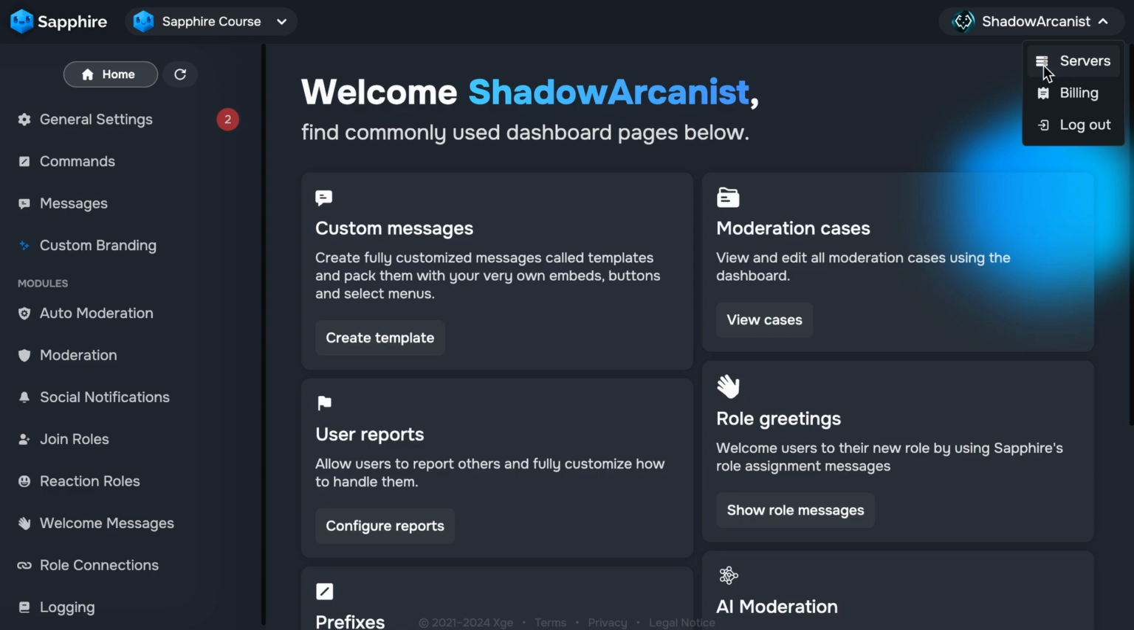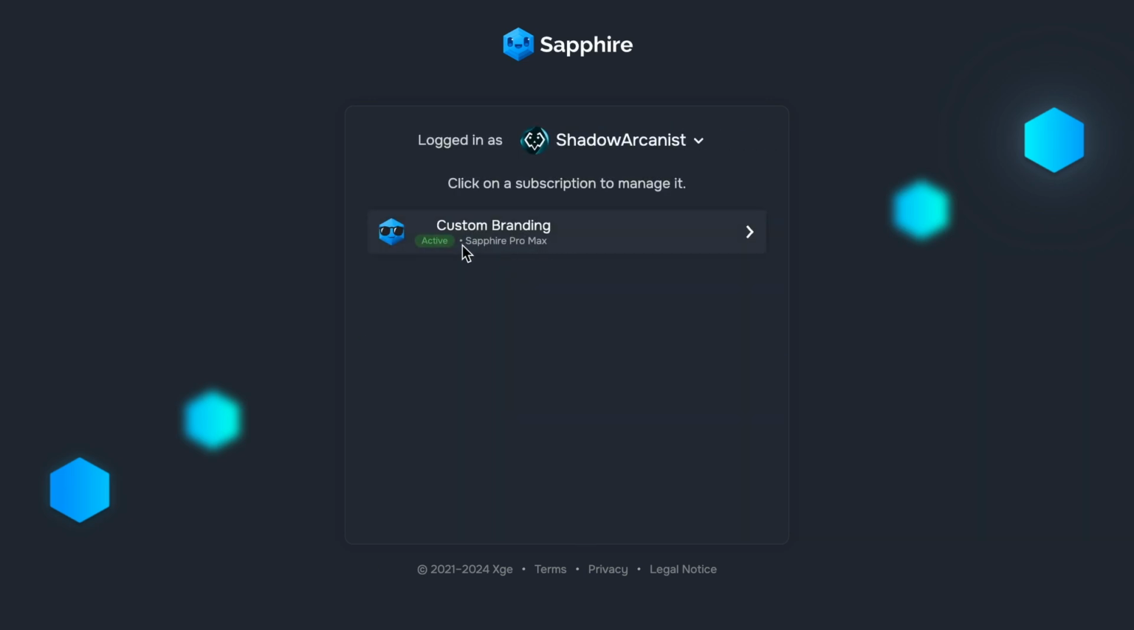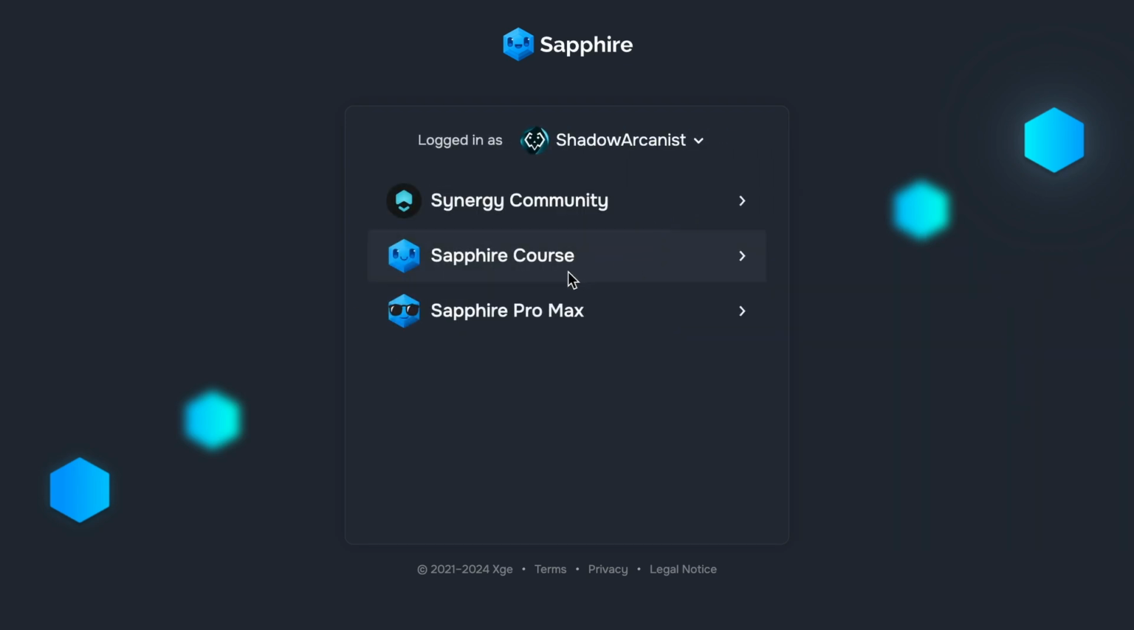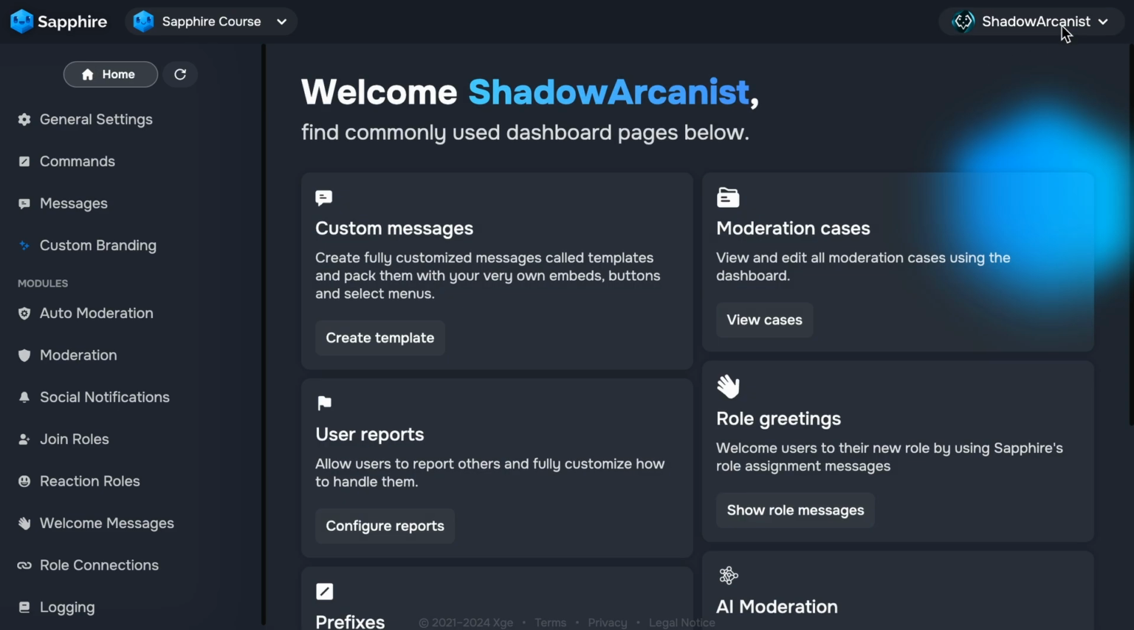This option takes us to the billing page where we can manage our subscriptions. I have a custom branding subscription on a different server, so it is showing up here. On this page, we don't have a back button to go back to our dashboard. We can go to the server selector by clicking our name here and click on servers. The final option is Logout. You probably know what it does, but I will still explain.